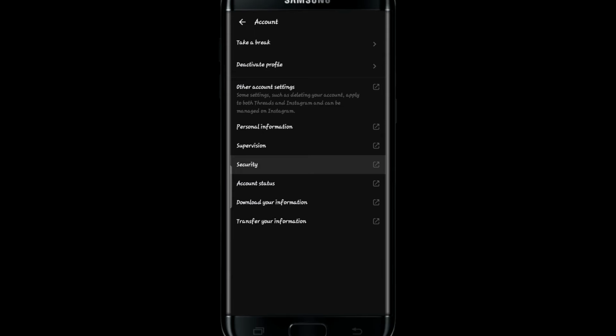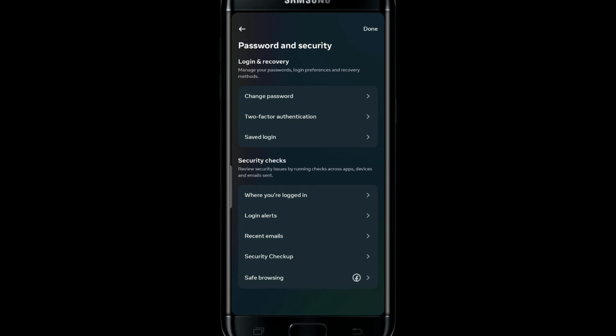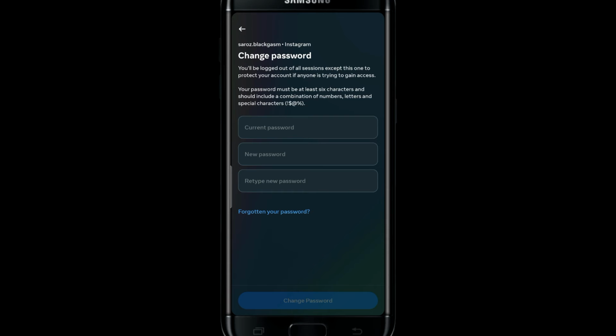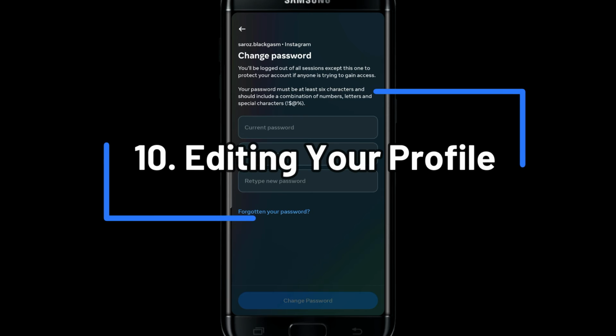From the account page, just tap on Security and this will redirect you into the Meta Password and Security option page. You can simply tap on Change Password and then select which account you want to change your password for. Now, since Threads works with Instagram, you will need to select Instagram. Finally, now you can type your current password followed by your new password and then type it in once again to confirm it, and then tap on the Change Password button at the very bottom to finalize your password change.